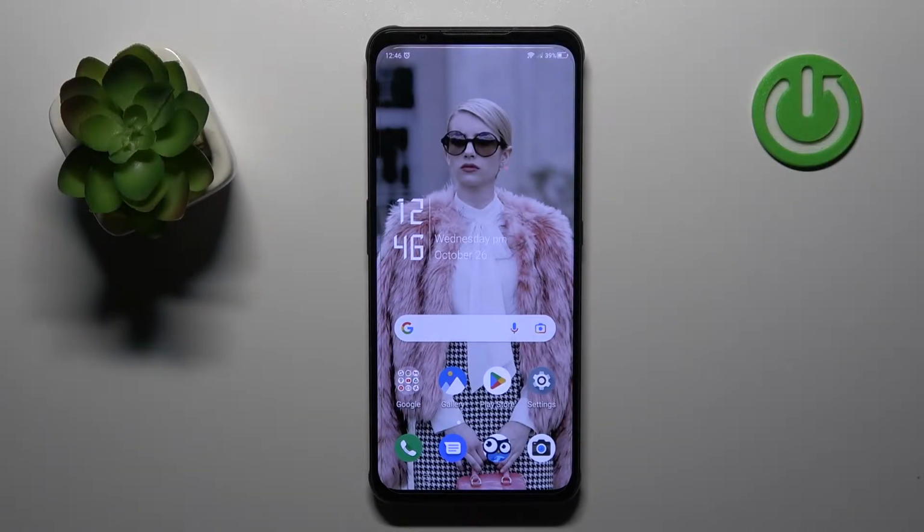Welcome, today in front of me is the Nubia Red Magic 7S, and I'll show you how to change the screen recorder quality on this device.